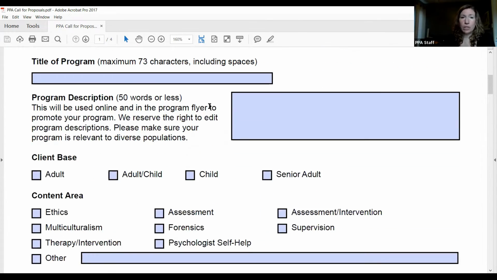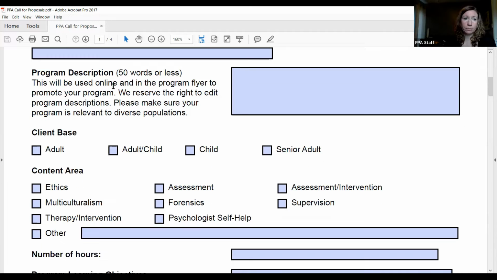So I'm just going to jump in here. We're going to start with the title of the program. We have a max of 73 characters. Now this one is not an APA requirement. This is because PPA's registration system will not allow a title longer than 73 characters. So that is why we ask that you keep it as succinct as possible. If you need to, in the description, you can add a little bit more of a title, but the title, that is why we have that limitation there.